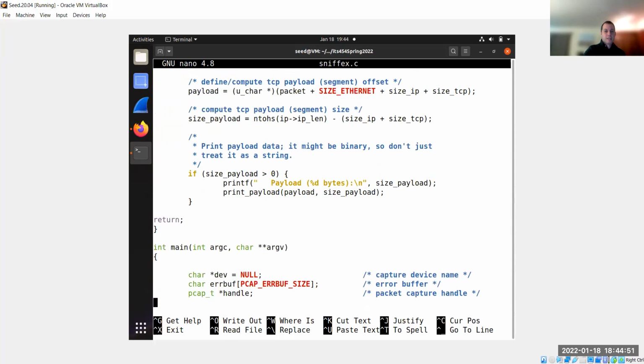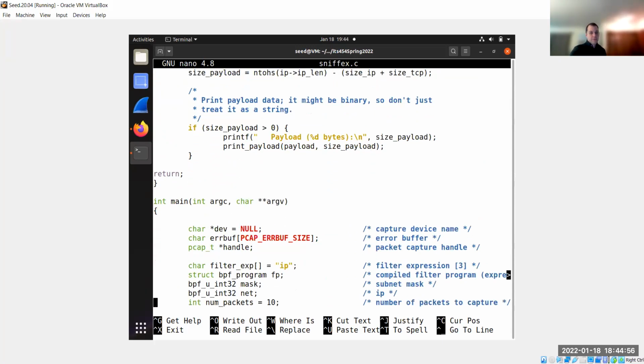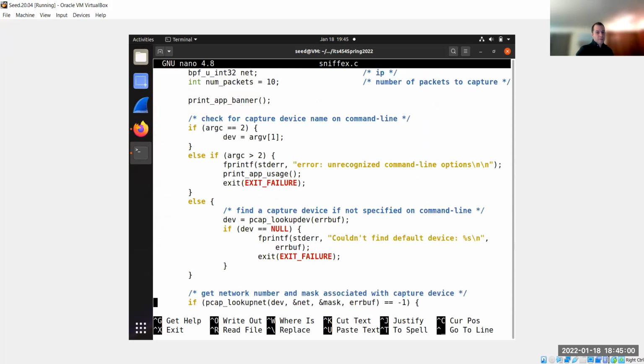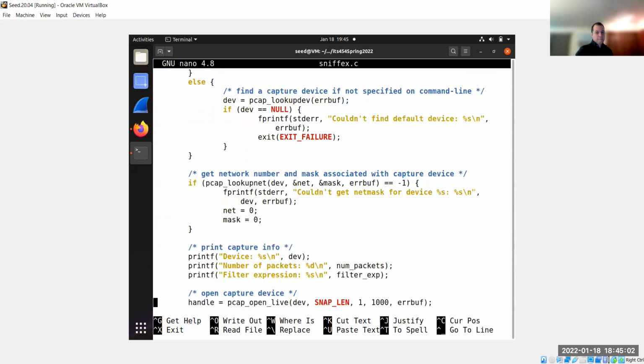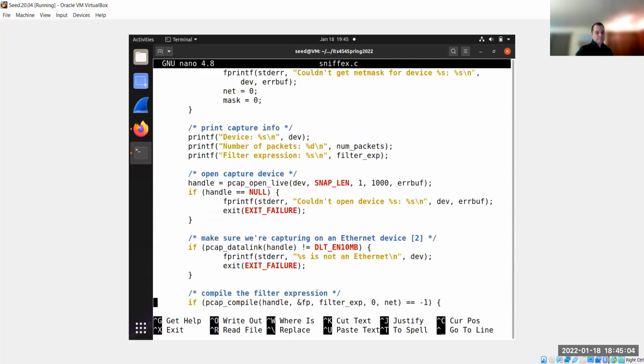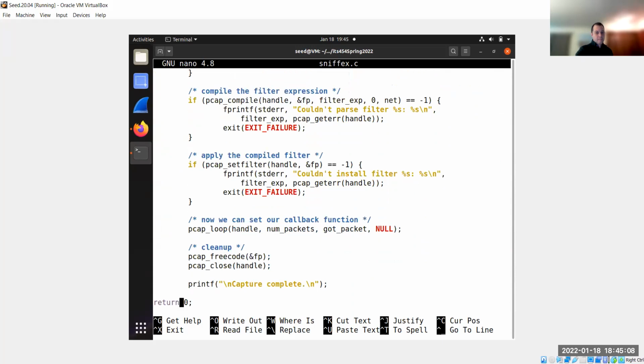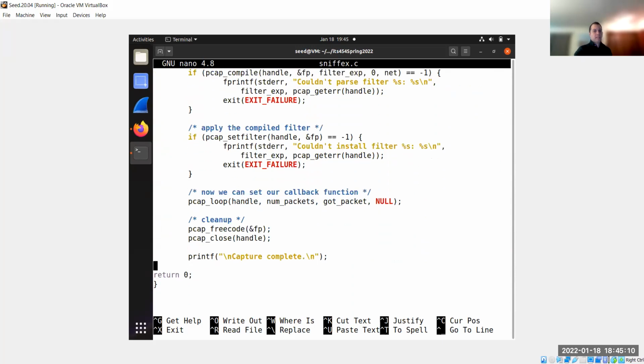And we've got down here the main function. So this is the main in C. If you notice here, go to the bottom. Right, so that's the end of it. So we have this important function called the pcap loop, which you're seeing there.